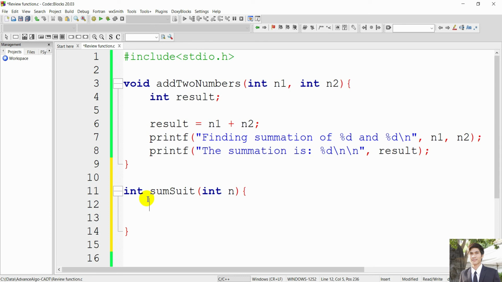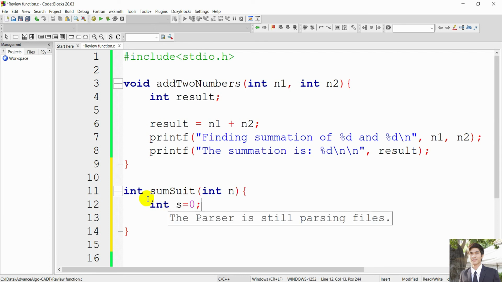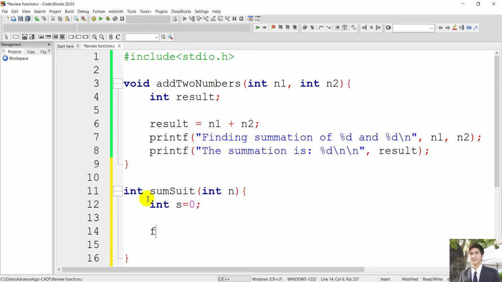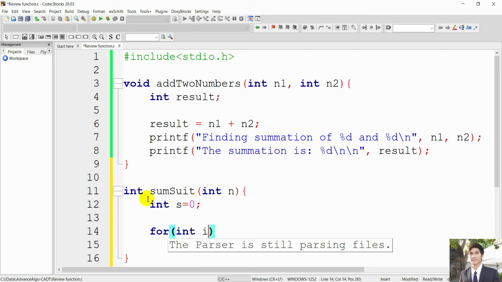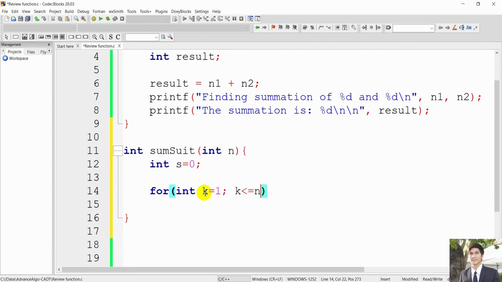Let's say I have a variable here, s equal to 0. We start from 0, and then we loop from 1. Let's say k equal to 1, k less than or equal to n. We want to loop from 1 to n. So the condition is k less than or equal to n, k plus 1, because we want to increase by 1.